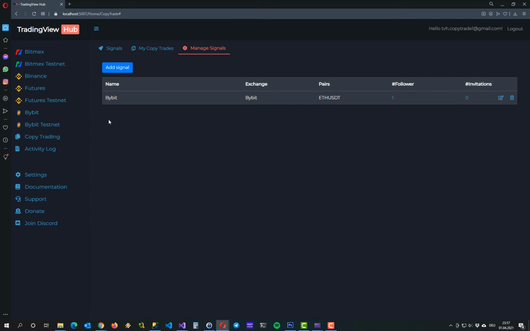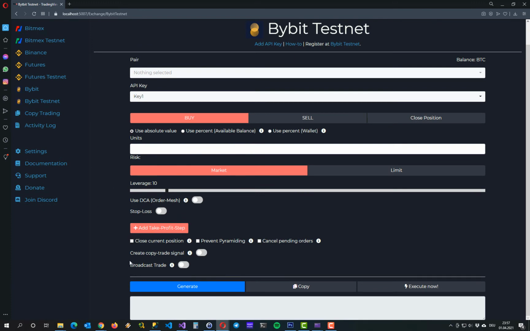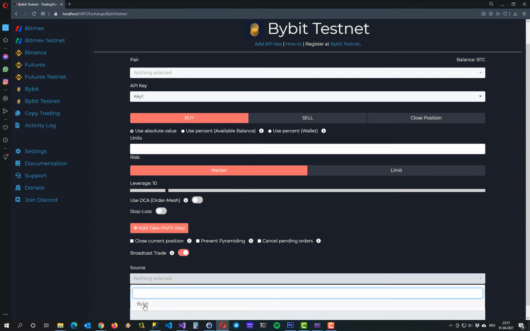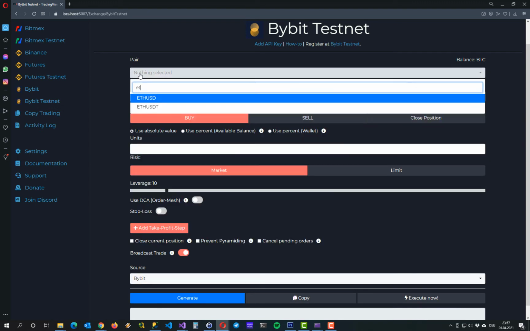Now it's time to create the main signal, which is copied and followed by all the other copy traders. For this we use a trade builder again, and we go down and activate the broadcast switch. This means we will broadcast everything we specify here, and we broadcast it to our signal source. Now we say which pair we want to trade.